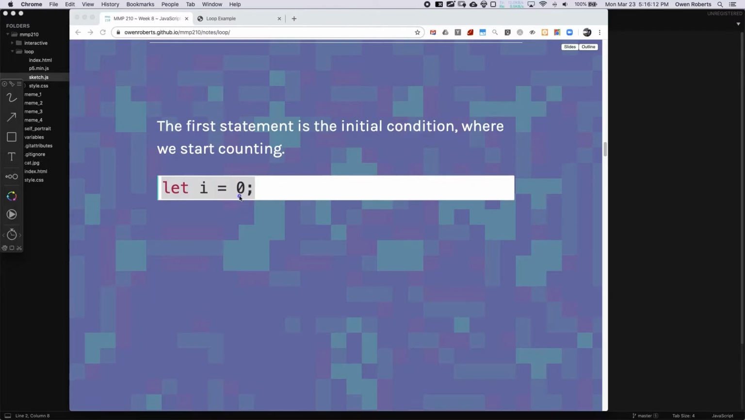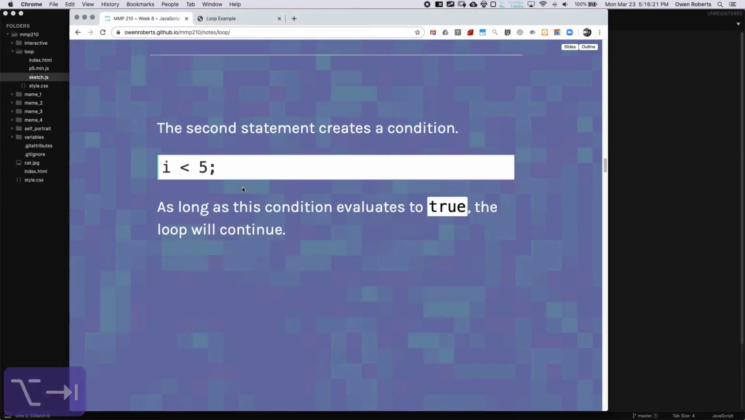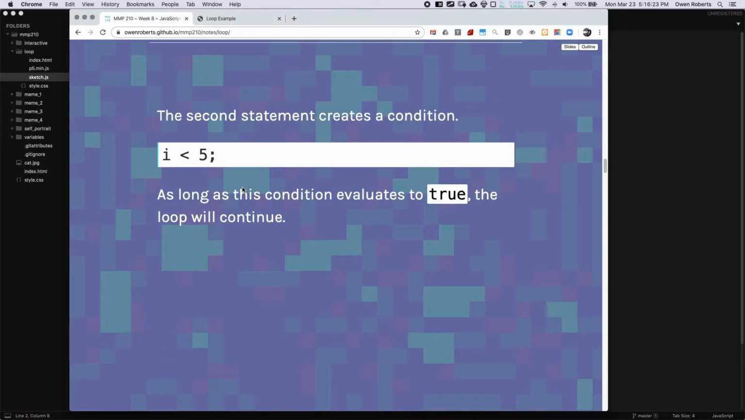This value can be anything, but we usually just start at 0 because usually we're just counting, and in computer programming we always start counting at 0. The second statement is the condition. And this one is a little tricky because basically if this condition is true, that means the loop keeps going.